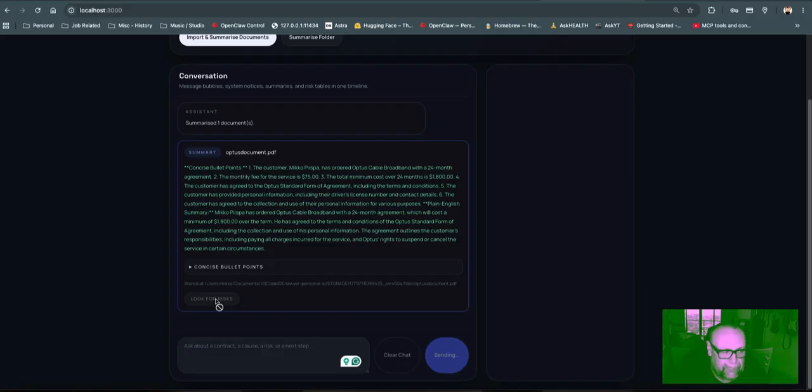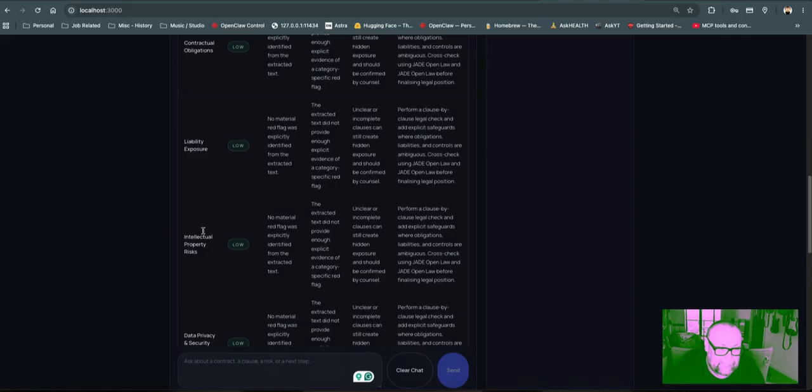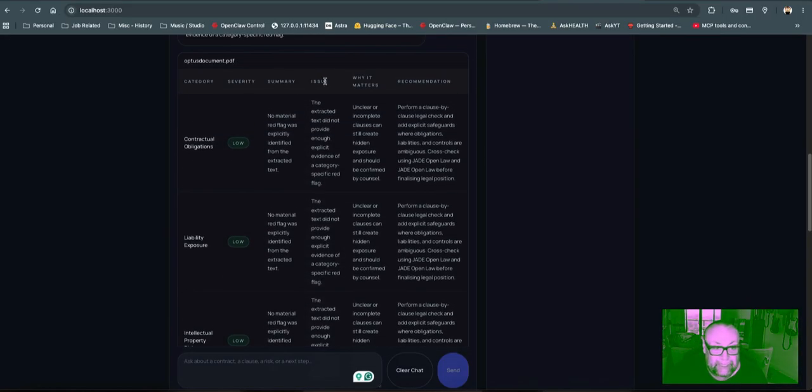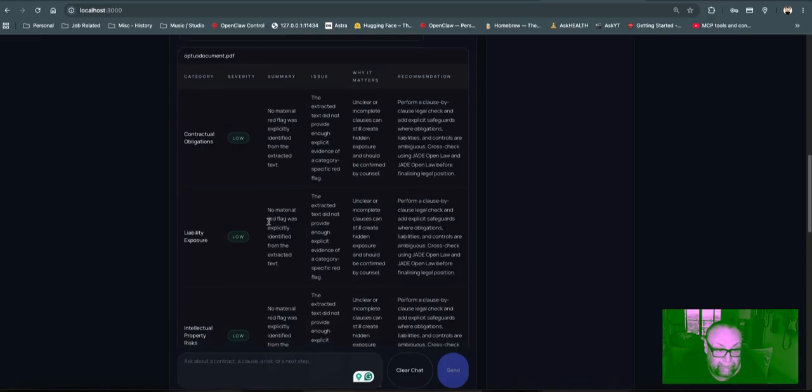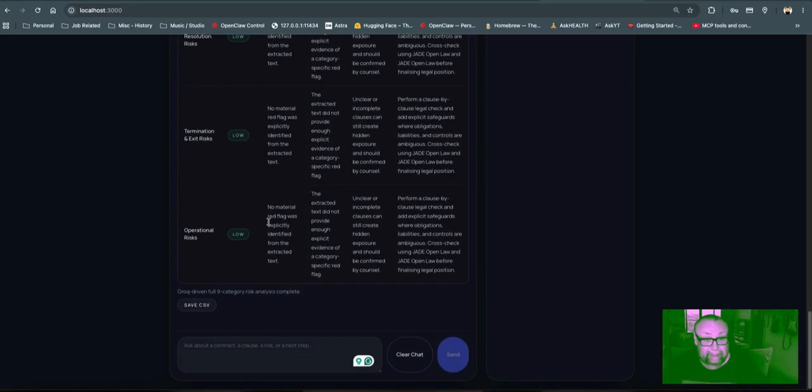I went to a few legal sites and looked at the typical risks. So it's finding 9 different risk areas, and it will categorize the risk factors in this document. Basically it looks at liabilities, intellectual property, and summarizes the issue, why it matters, and recommendations, and gives you the severity here. Low, low, low, low, low in all of these. I probably need to create a sample document where we would make the traffic lights red in here.